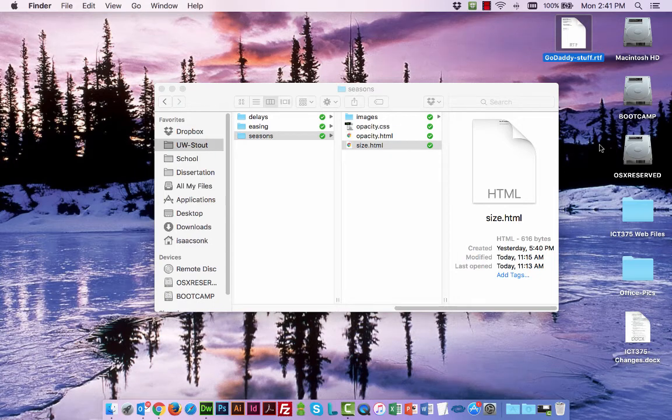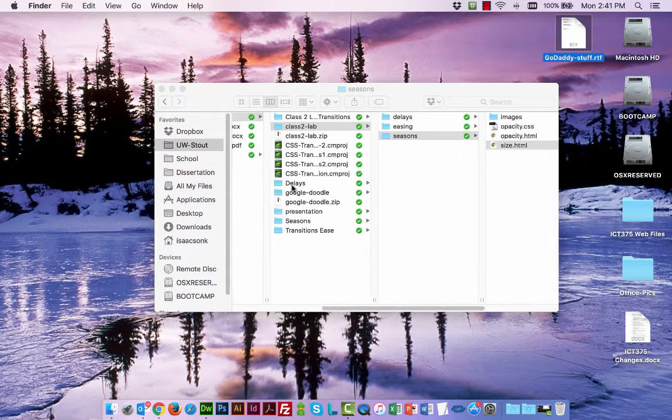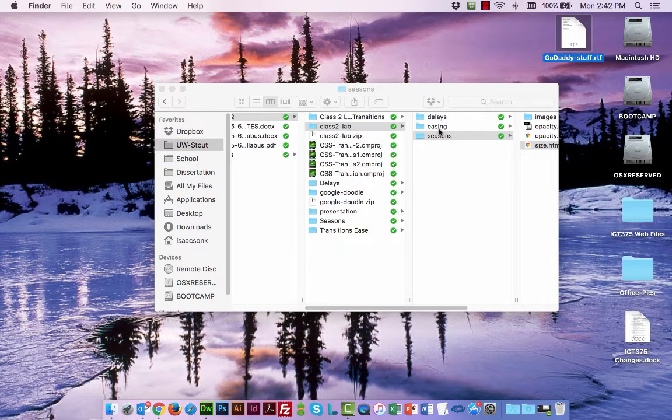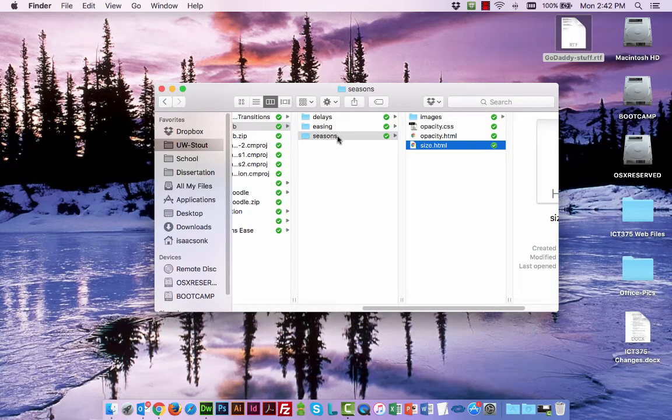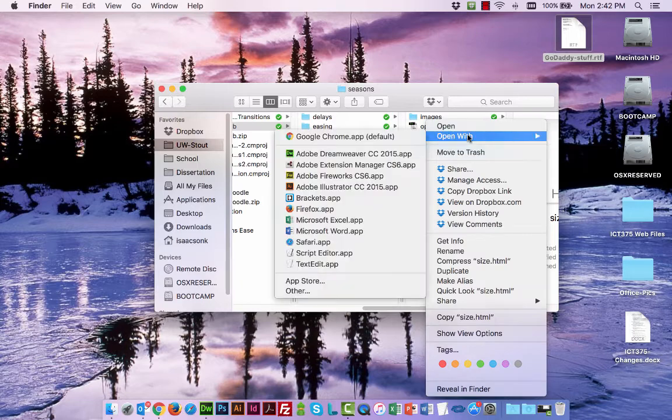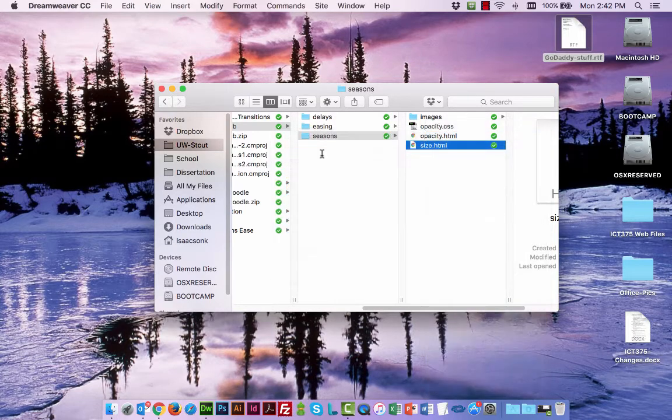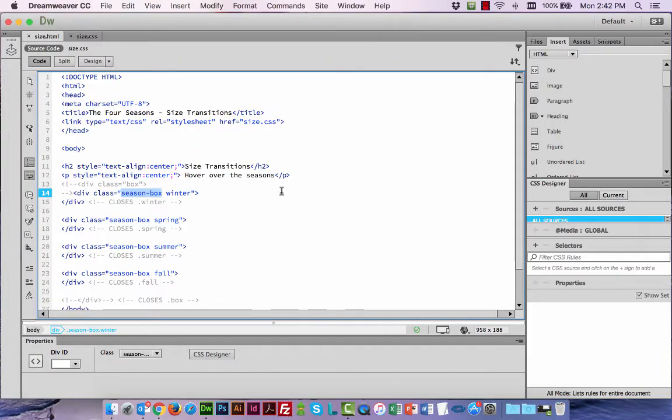Hi, and welcome to the second exercise in our series. This time we're still going to be working out in our Class 2 lab in the Seasons folder. We're going to be working with the size.html file. And just like we did with opacity, we're going to open it up in Dreamweaver or whatever editor you are using.